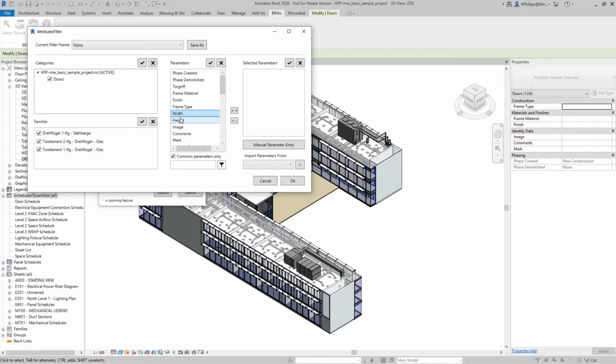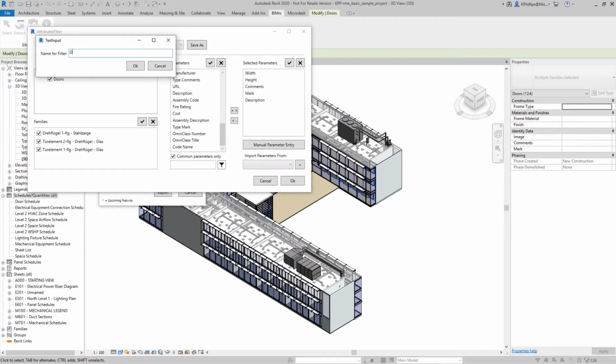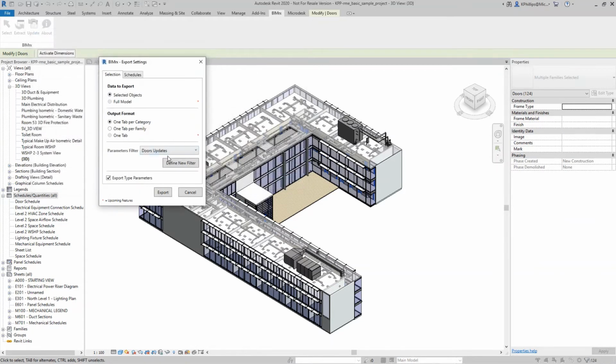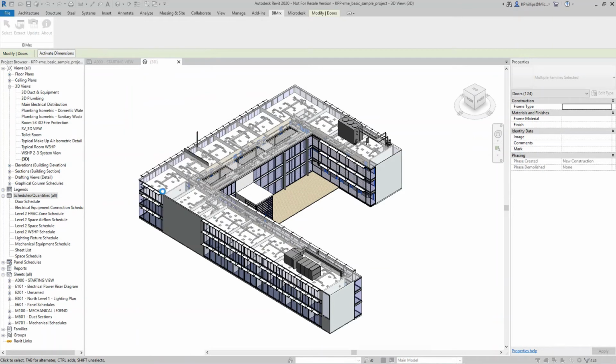So I'm going to select a few filters: width, height, comments, and maybe look at a couple of other filters to bring in. So once those are already brought in, I can save this parameters filter in my project. So I'm going to say OK here, and then now that I have that parameters filter created, I'm going to export.